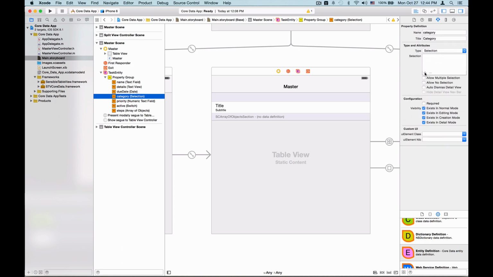And let's say I have 3 categories. I'm going to go one, like work and other. And I usually like to auto dismiss my detailed views, so I'm just going to select this here.